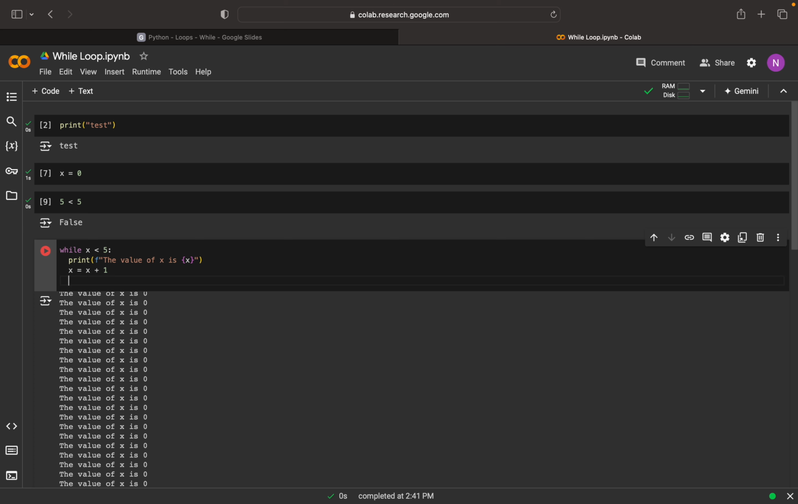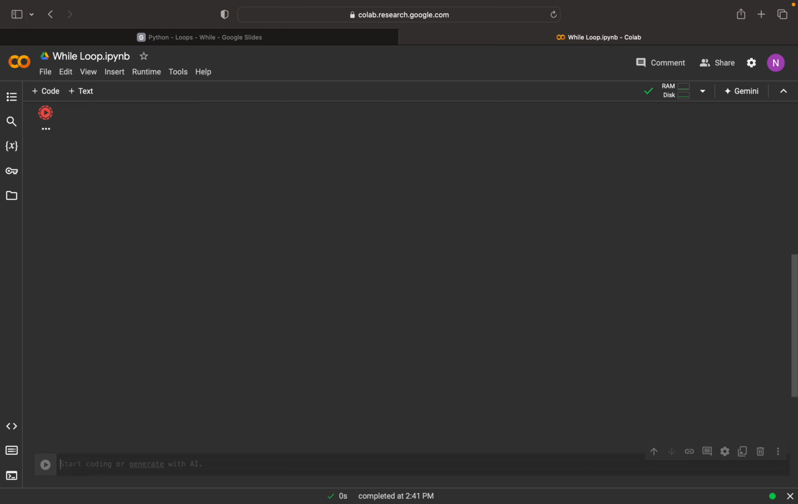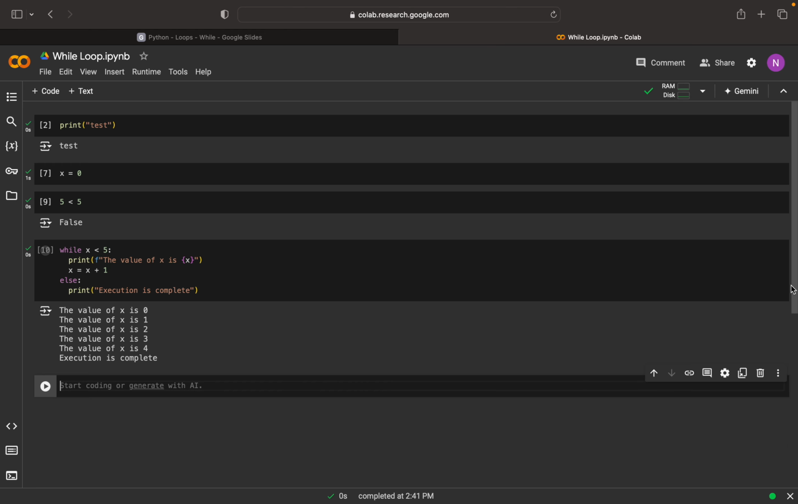Okay, so what we can do, as I said, is add an else also. Here I can say print execution is complete. Now let me execute this. So here we can see x is equal to 0, 1, 2, 3, 4. Then the execution is complete. So this is how the while loop is working.